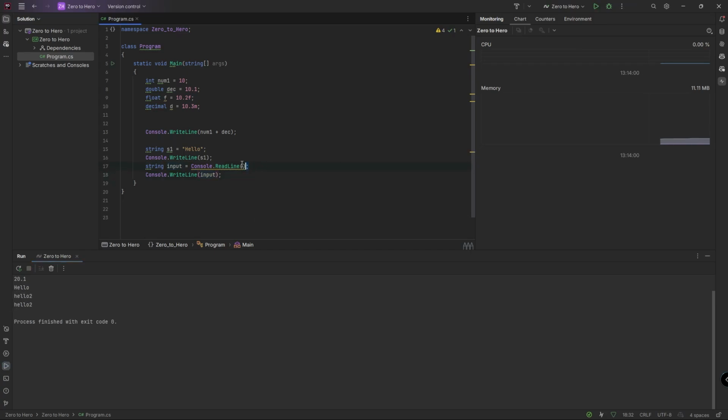What happened? Here we had the input, then this input is stored in our input variable, and then we write our input. So now we can get some input from our user. But what should we do if we want to get some integer or some decimal value from our user? This is how we do it.